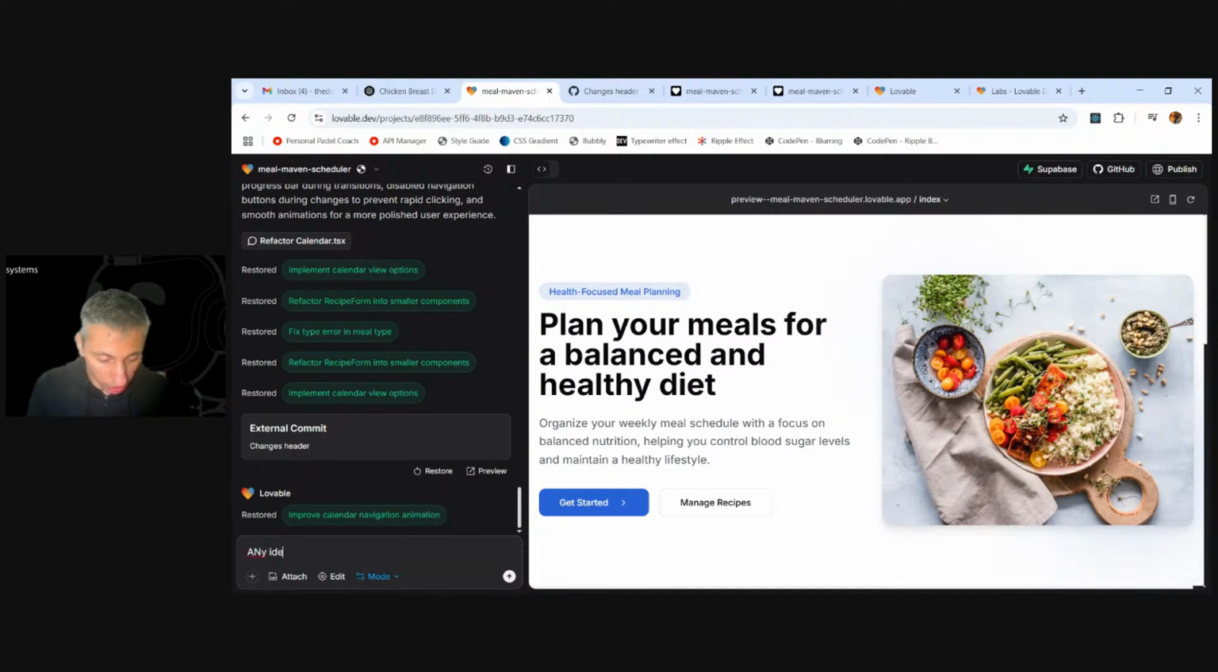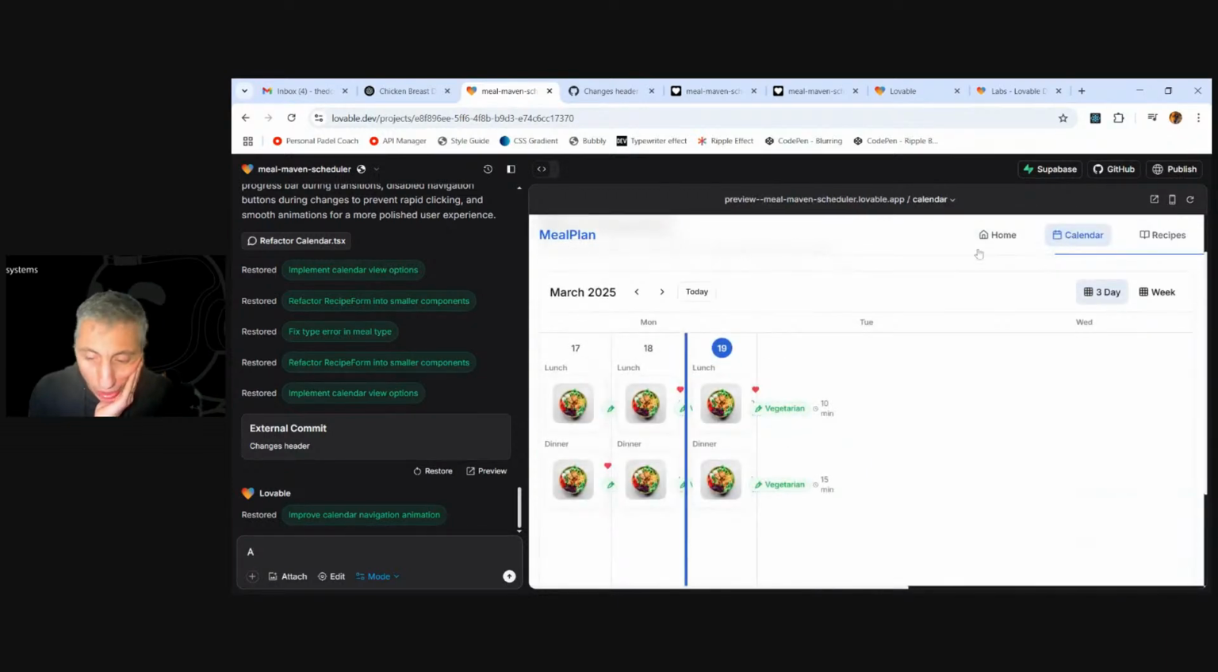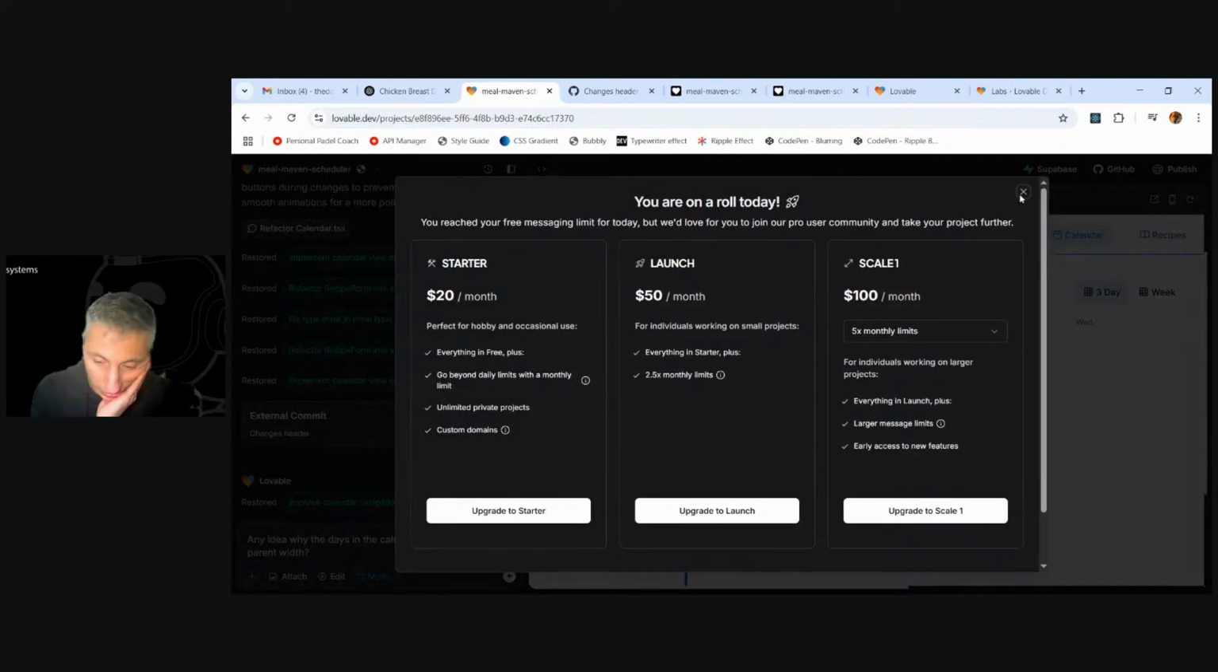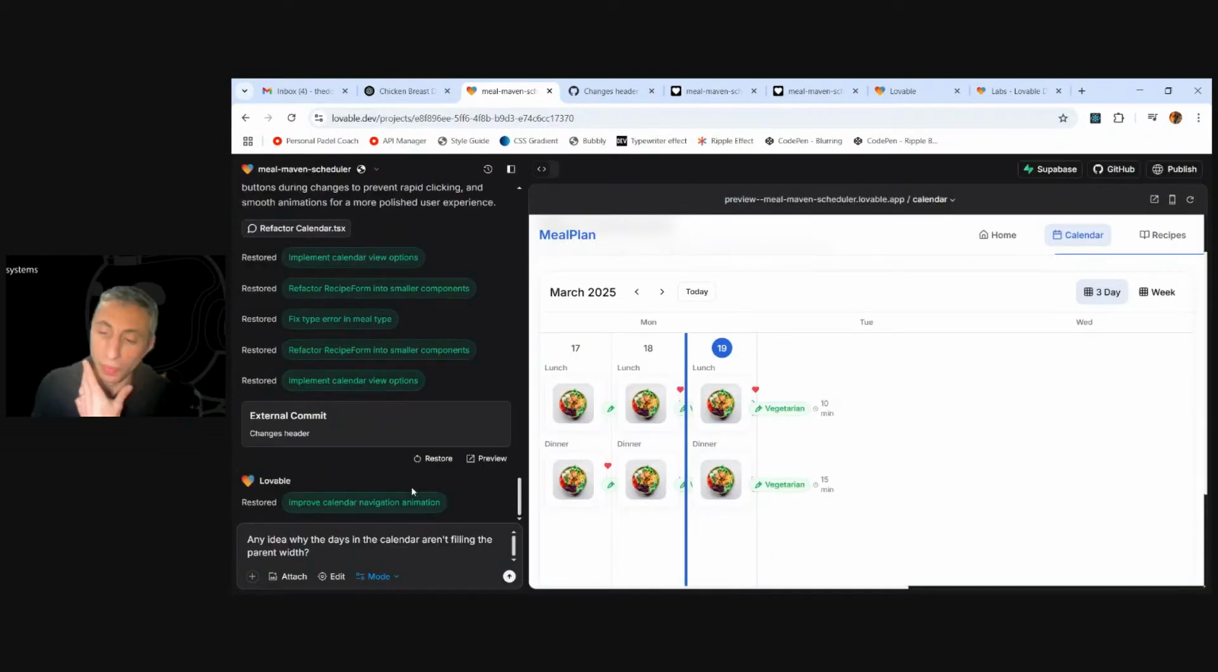Okay. Any idea? Well, would it make sense for me to be on the page on this side? I was expecting this, so it could have context on this. Any idea why the days in the calendar don't fit, aren't filling the parent? No, I cannot. Okay, so I've exhausted all my credits.